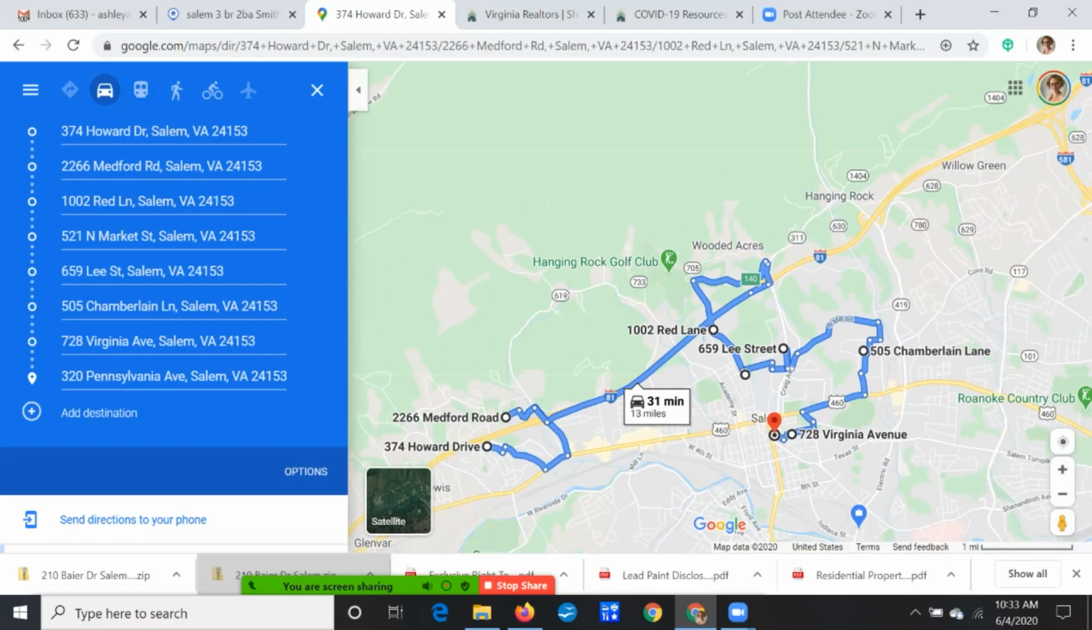So whereas I may set up Howard Drive from 1 to 1:30 and set up Medford Road from say 1:15 to 1:45, I may not schedule Red Lane until 2 p.m. just so that I know I have enough driving time to get all the way over there, and so on and so forth as you go through the driving directions and figure out how long it's going to be between houses. Now, do you guys have any questions about that?